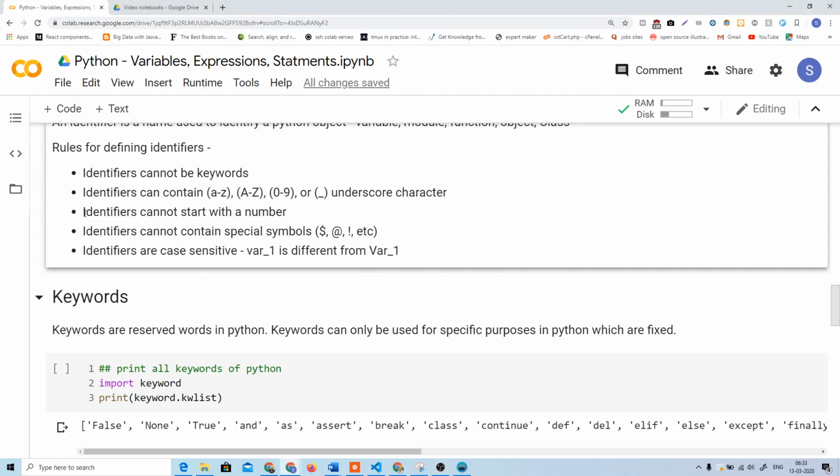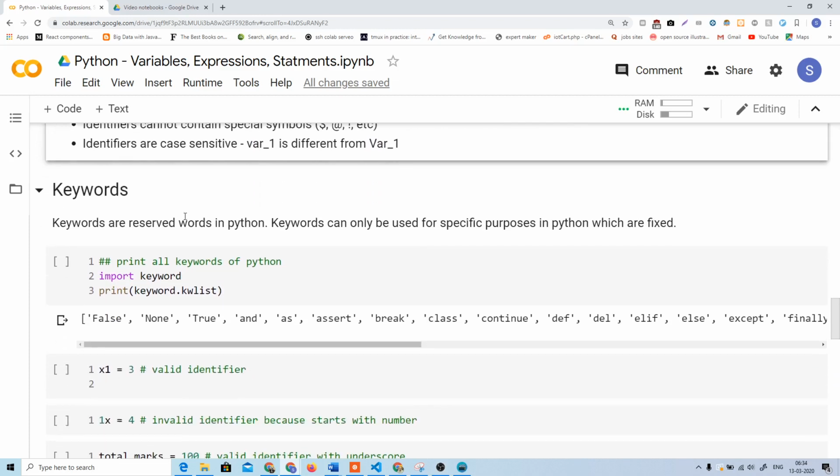The next rule is that identifiers cannot start with a number, identifiers cannot contain special symbols, and identifiers are case sensitive. So var_1 with a small v is different from var_1 with a capital V. Okay. So these are the rules.